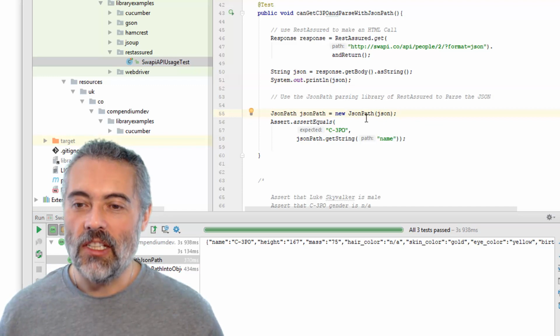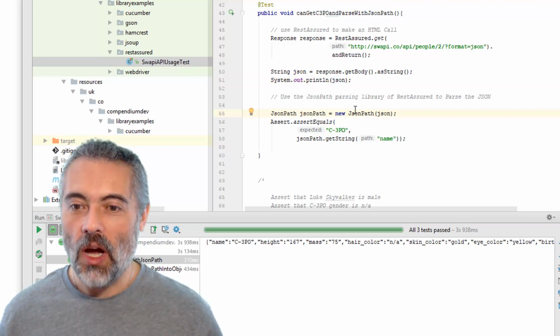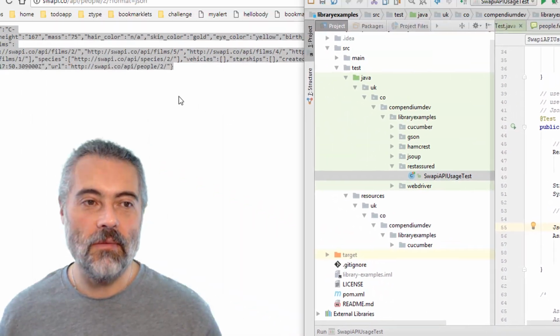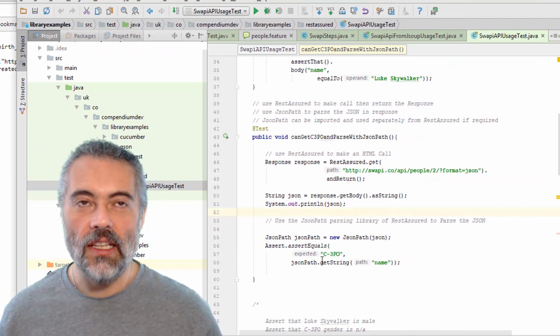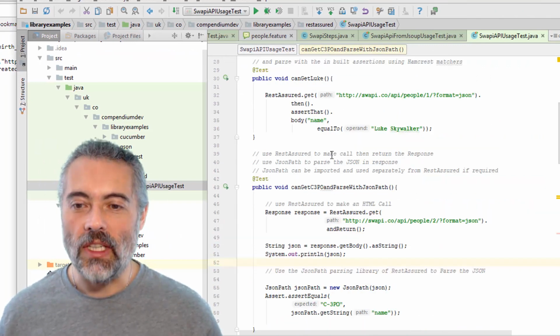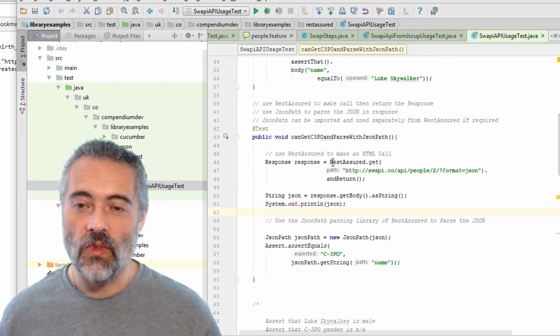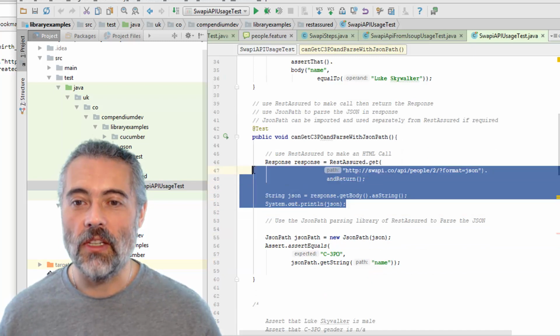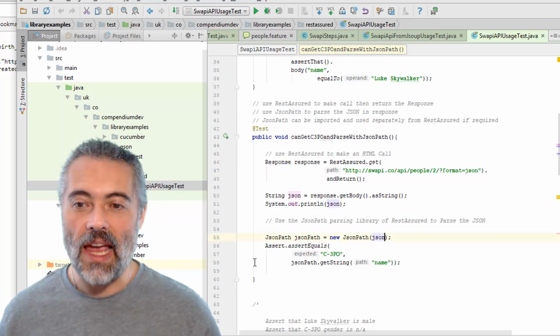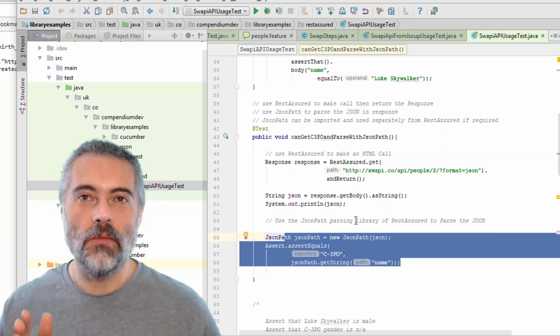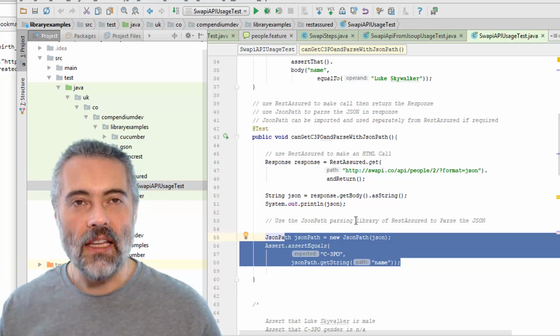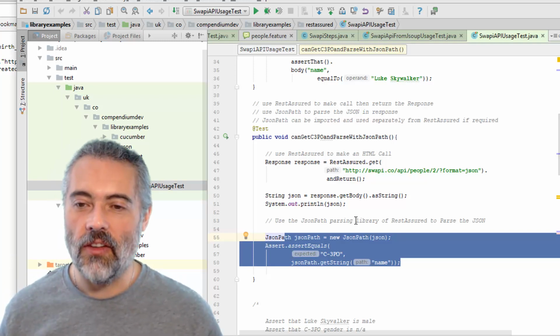Then what I'm doing is creating a JSON path object to parse this. Then with JSON path, I can get strings and I can get any part of this. So I could get the height, I could get the mass. So it's just a slightly different way of doing it than in the body. And this is how I tend to use RestAssured, to be honest. I use RestAssured to make a request. When I get the response back, I will parse it independently and use it that way. It gives me a little bit of separation between the API and the assertions. And I prefer that level of control.